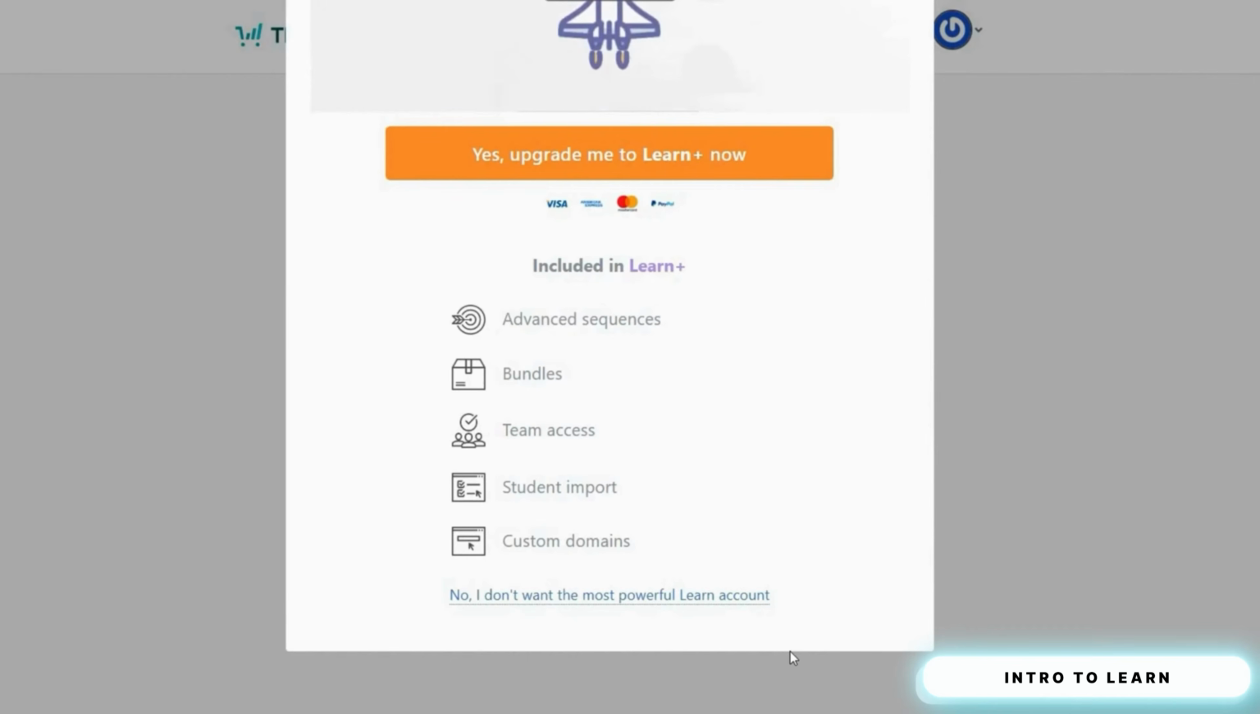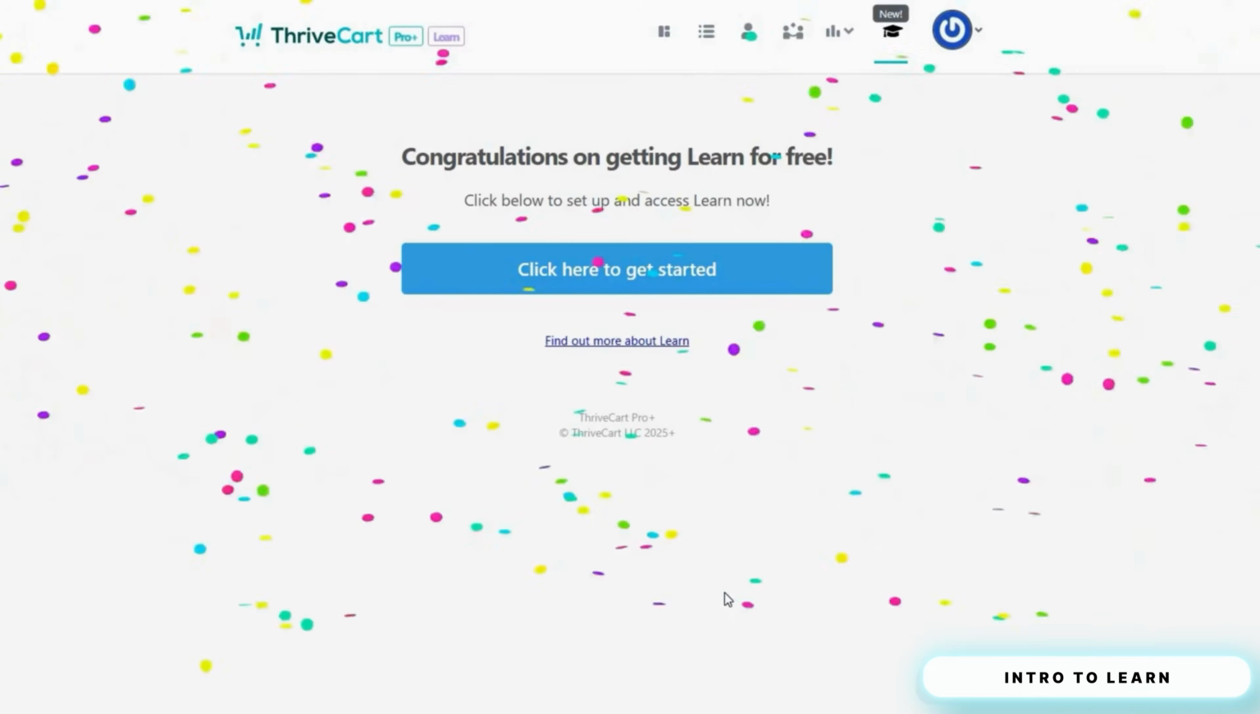Bundle support, which lets you package multiple courses together and sell them as a single offer, great for upsells or special promotions. Team access, so you can invite assistants or instructors to help manage your courses. Student import, making it easy to move from another platform by uploading your students in bulk. And custom domains, so you can host your courses on your own branded website. You can upgrade to Learn Plus anytime from your dashboard. So if you're not ready now, just click no and head straight to Learn.